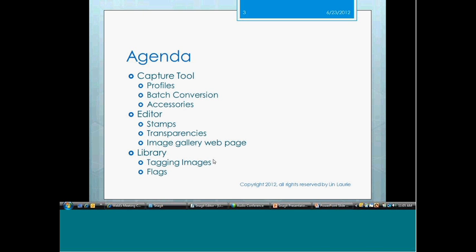The last area we're going to be looking at is the library, and we're going to talk about tagging and flagging images, and those are ways for you to group images together and easily call them up as a group and work on them. So that's what we're going to be talking about in this discussion today.